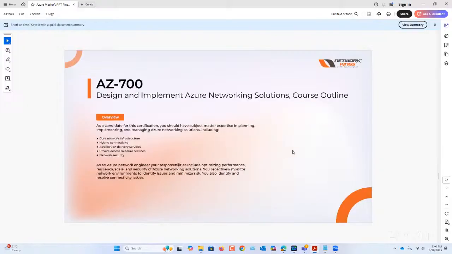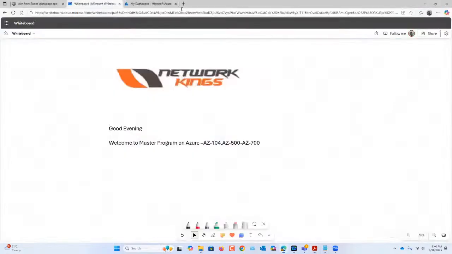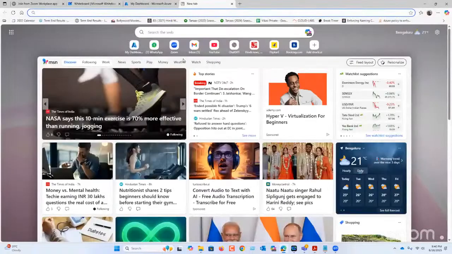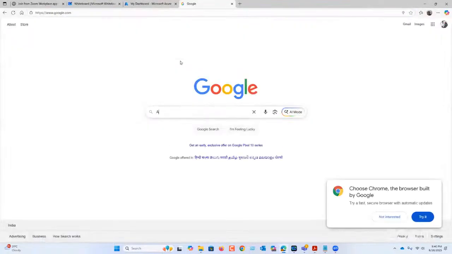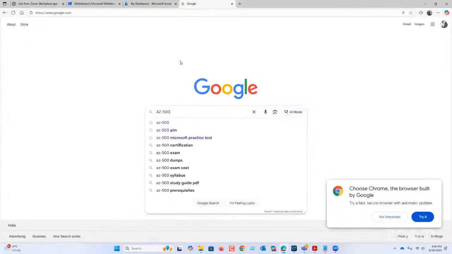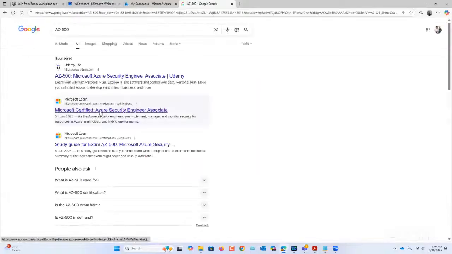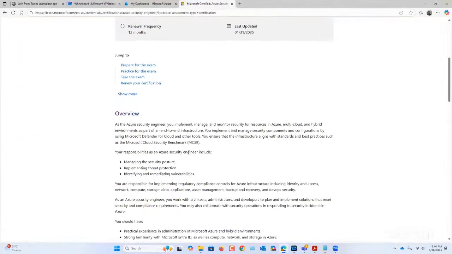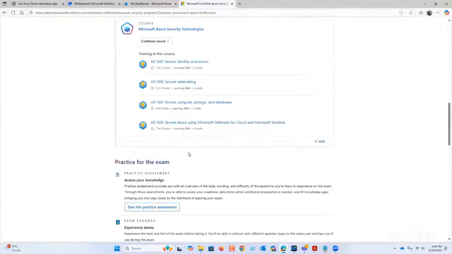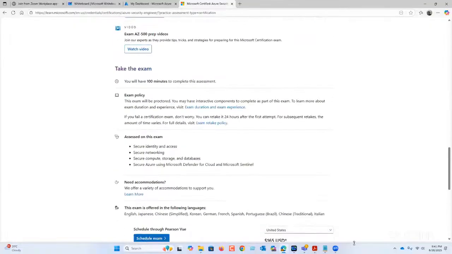So that will be the coverage in line with the Microsoft track. So if you go to the google.com example, check AZ500 Microsoft. So you get to know there are 4 tracks, they are going to ask you in the exam.